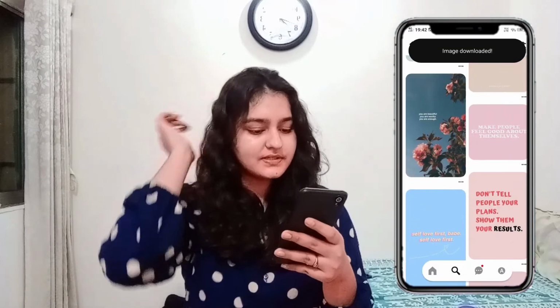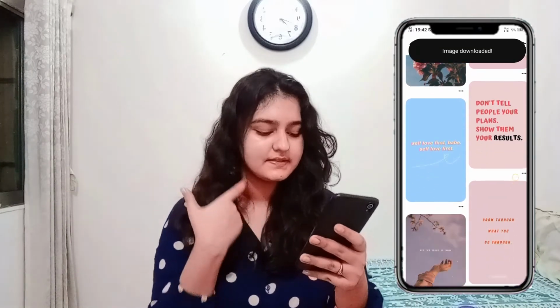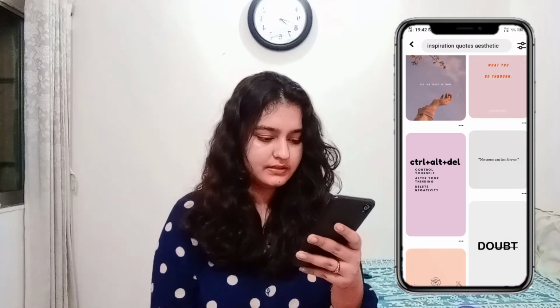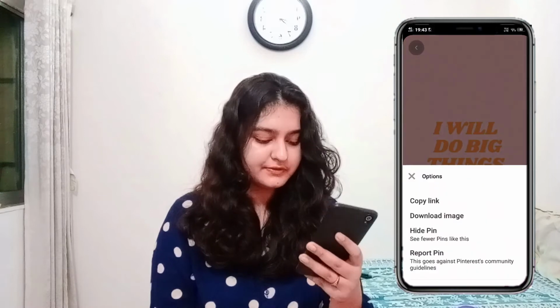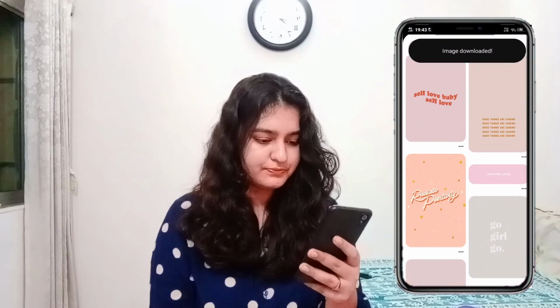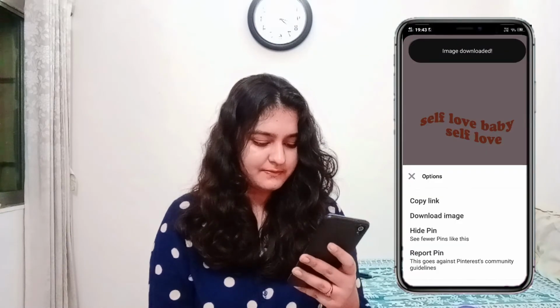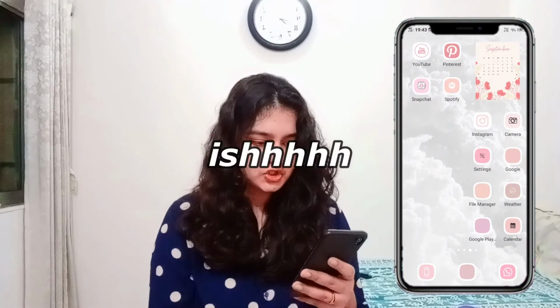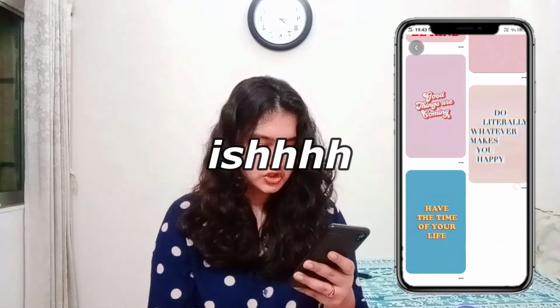So I've got this one which says make people feel good about themselves. Then I've got growth, let's see what else we can add. Then I've got this one which says I will do good things. I really like this one, it's in my mood board. I like this, it says self-care, really self-love. So I'm gonna try and add 2, one whitish and one pinkish.